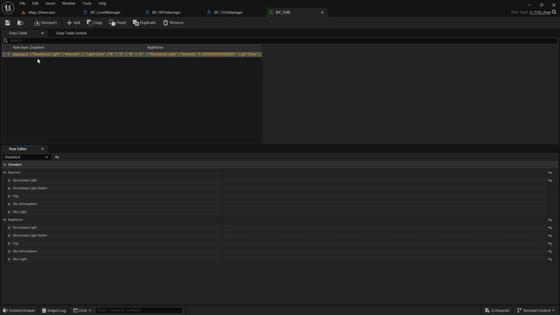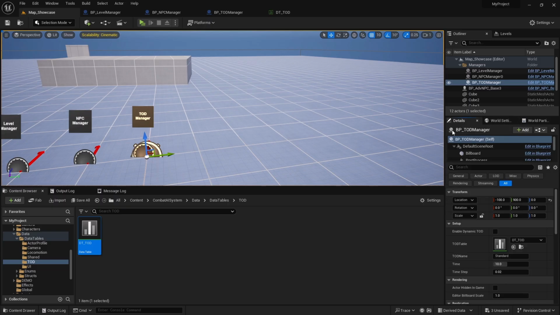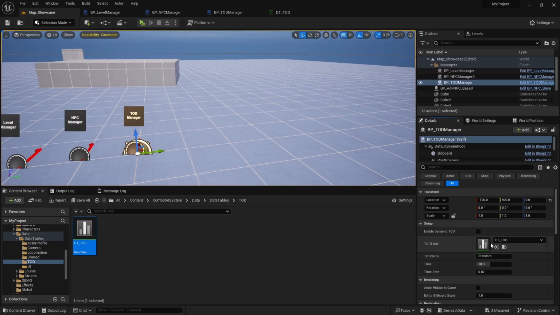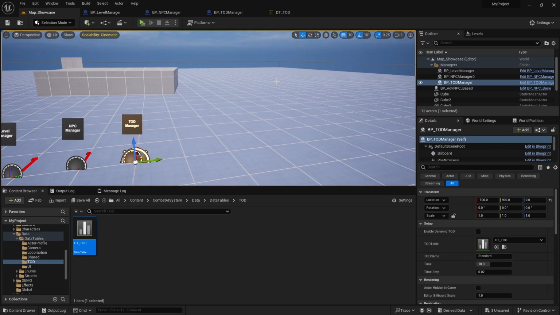And once you add those records in your table, you can go to your level and click on this TOD manager, go to details, and here you can plug in that data table and the necessary field that you are going to use, right? So in my case, I'm only using this standard time of day, but you can customize this whatever way you want, right?